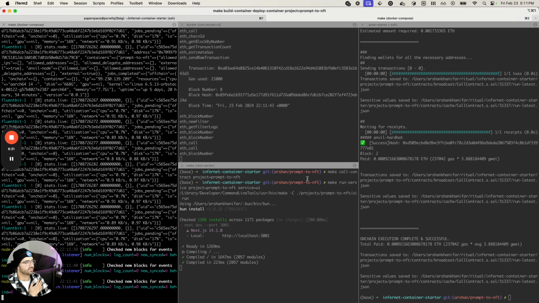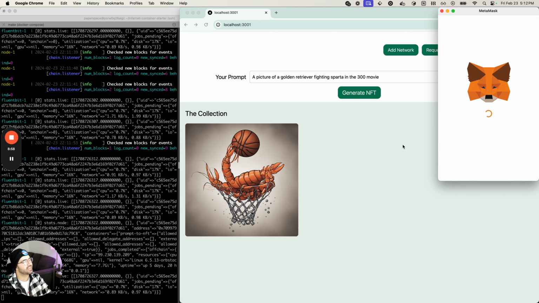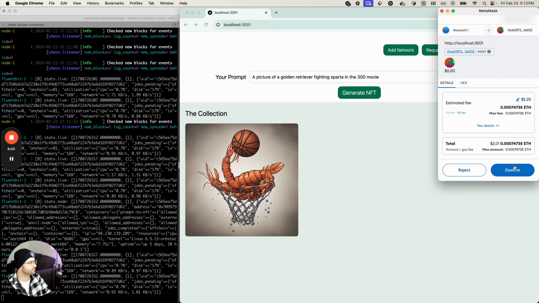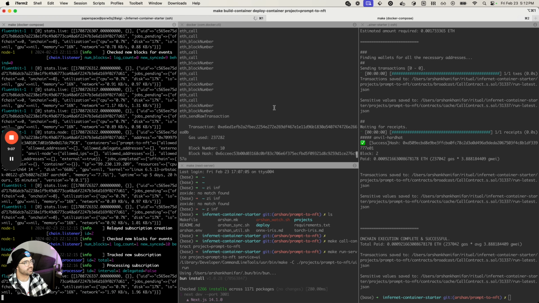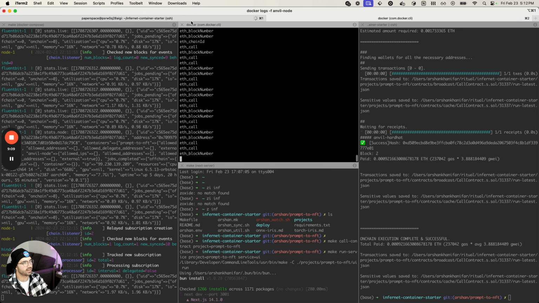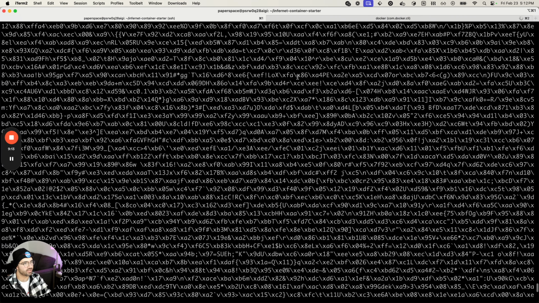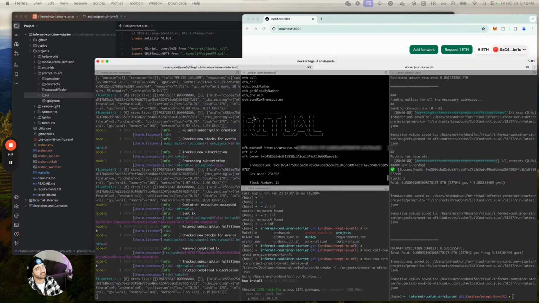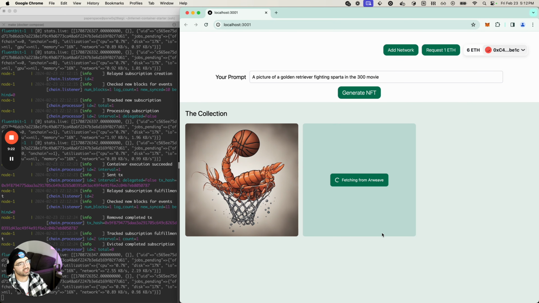Over here, the default prompt is a picture of a golden retriever fighting Sparta in the 300 movie. Let's hit generate NFT. Awesome. So we can see that it's a typical MetaMask transaction that pops up. You hit confirm. Over here, we can see that the transaction got sent, right? And coming here, we can actually see that the NFT is being generated. And coming back, we can see that the NFT got generated.